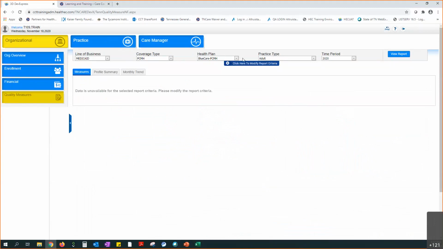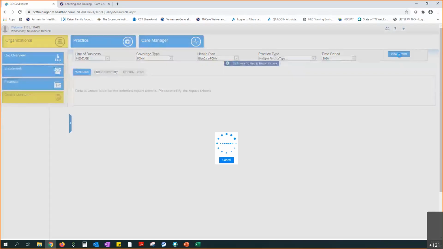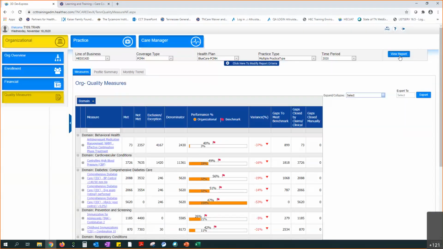For this purpose, again, we're going to look at those quality measures. You can see we have similar filters for the reports. If you're Blue, you will only be able to see your Blue member panel. So it's not like you'll even have the choice to choose Amerigroup or United. And then you can choose practice type. Let's just say we want to look at all practices and the time period of 2020. So we'll view report. You can see an overview of how all of the practices are doing as a whole.